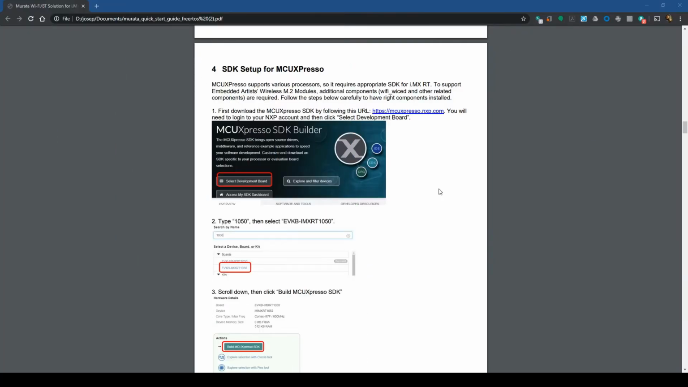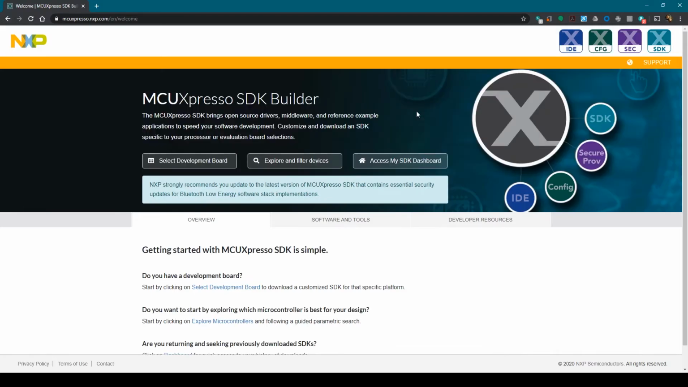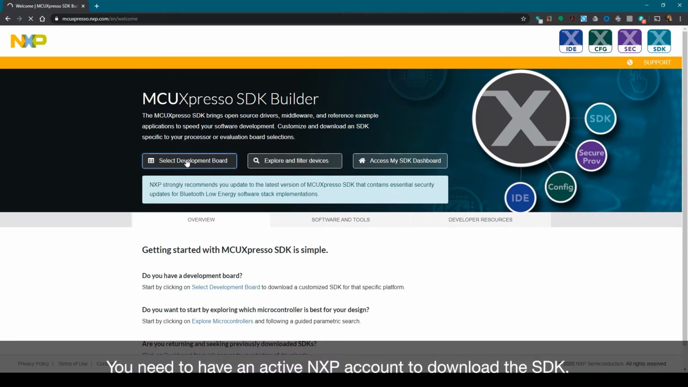With all the software installed, we need next to configure and build the SDK needed to run the demonstration. From the Murata Quick Start Guide, scroll down to find the SDK setup for MCU Expresso. Click the URL link provided to take you to the SDK Build NXP page. Click the Select Development Board icon at the top of the page, and then you will be asked to log in with your NXP credentials. Note, you need to have an active NXP account to download the SDK.